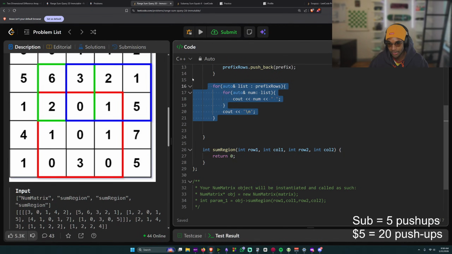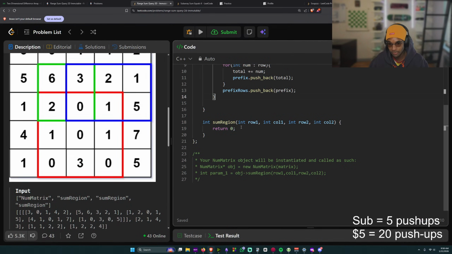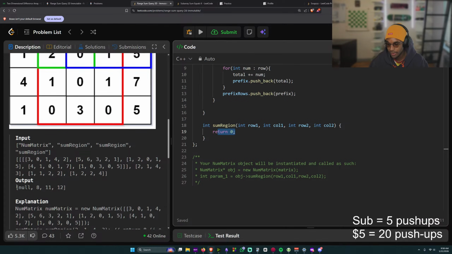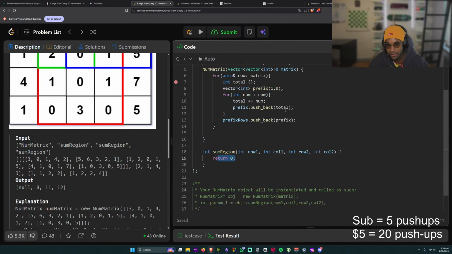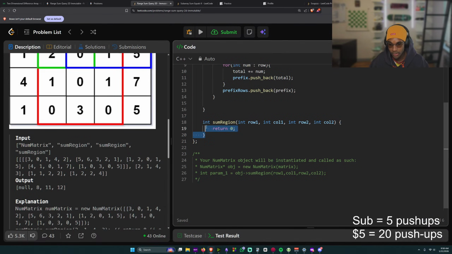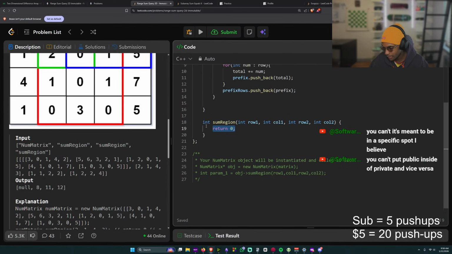Okay, so now I don't need to print this out any longer. So we have a proper prefix sum. All we need now is to use range queries to return a range query. If you write prefix row below public, it would be accessible anywhere inside the class. Oh, nice. He says it's the same, so I'll do private too. All right, so now we have a prefix sum for every row. You can't put public inside of a private class; it's meant to be in a specific spot, I believe.